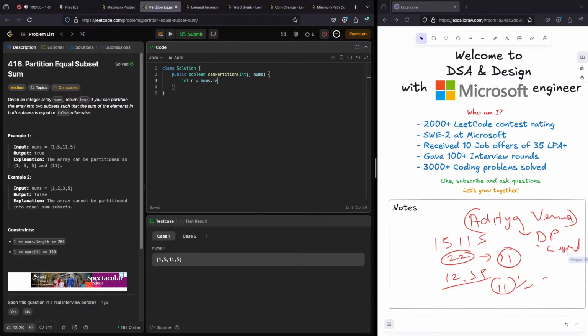int n is equal to nums.length. int sum is equal to 0. For int num in nums, sum plus equals num. If sum modulo 2 is not equal to 0, return false. int target is equal to sum by 2, right?